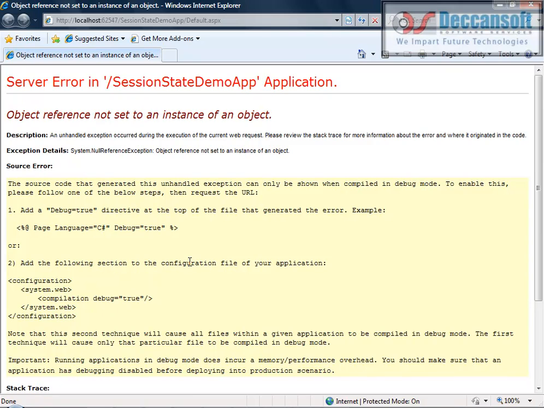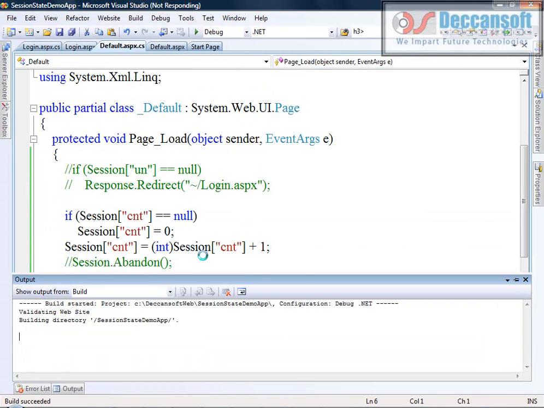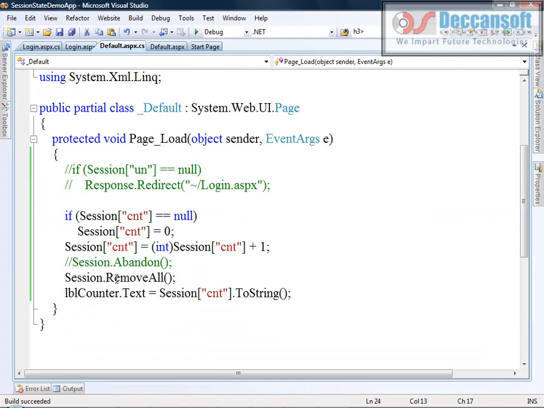Why? Simple. The reason is here. When I say remove all, from the session, CNT is removed, but the session is still valid. Only the key CNT is removed from the session. And session of CNT would become null and this will become an error. So, you have to be cautious.